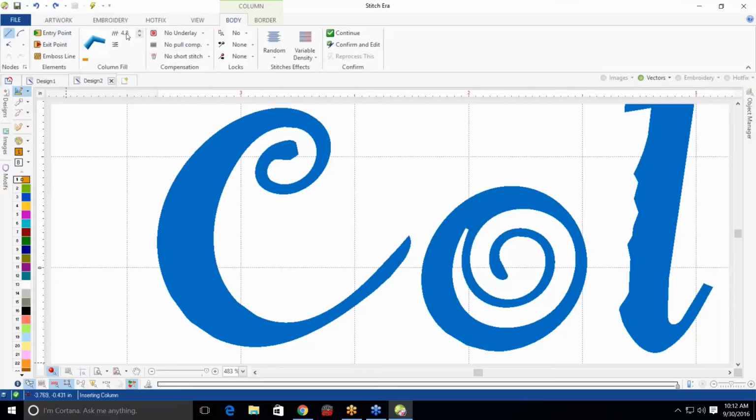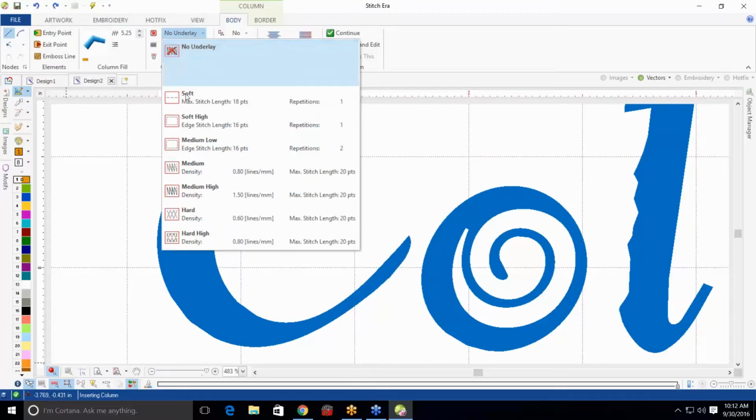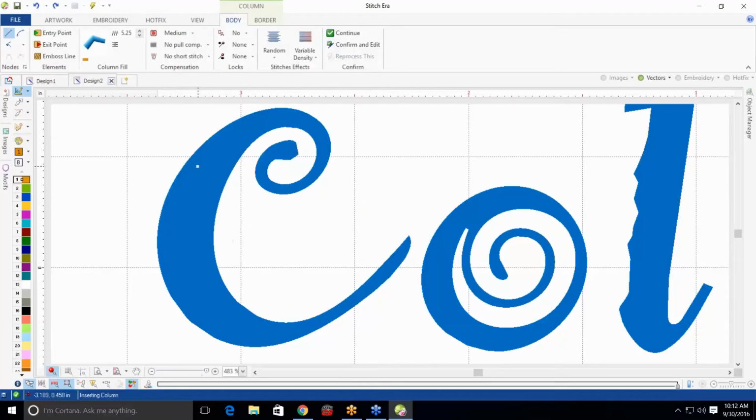So what I want to do is change my underlay, and I usually start with, say, a 5.25 as a default for the density. My underlay, I usually stick with a medium. That's a nice size. I don't add pull compensation or short stitches to start off. I will do that afterwards if I feel it needs it. And the only way I'd feel it needs it for the pull compensation is for the thin areas in this particular font right here.